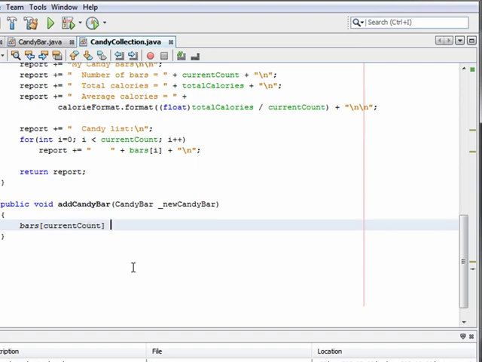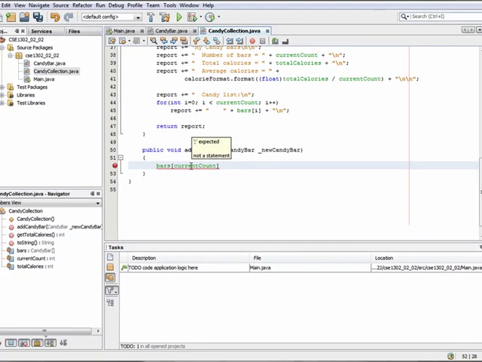Now this demonstrates why I need to maintain the current count. So current count initially starts at 0, and every time we add a new bar into the collection, I'm going to increase current count by 1. So current count marks the first cell in the array that is open and available to insert the new candy bar into.